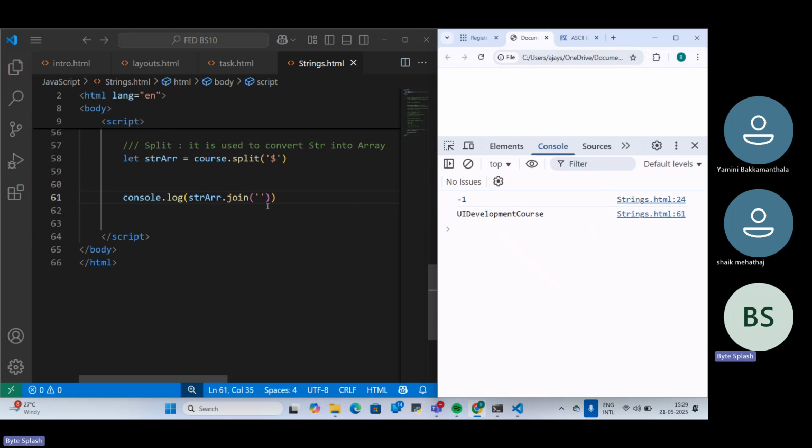It has been merged. If you need to maintain space for each item, just pass a space here. Save it, reload it. See, each item in the array is concatenated, and if we pass a space in join, it joins with space. If you are passing an ampersand here, it is going to concat with ampersand. Clear?